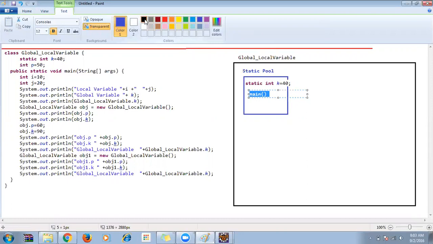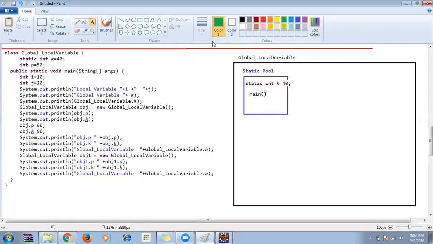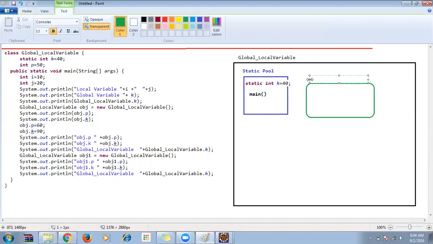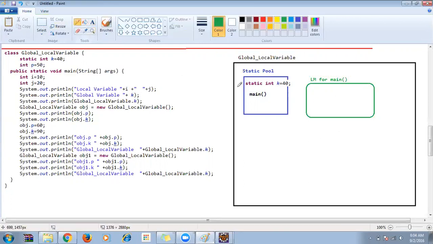So now, what will happen? Which will start first? Always the main function starts to execute first. So local memory for main will be created. Then i equals 10, so first integer i equal to 10 and then integer j equal to 20. These things will be loaded. Correct.